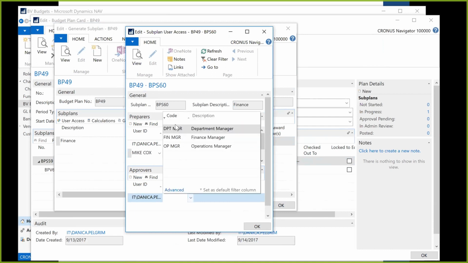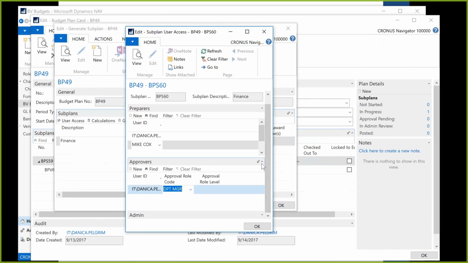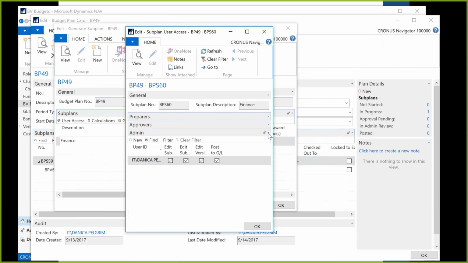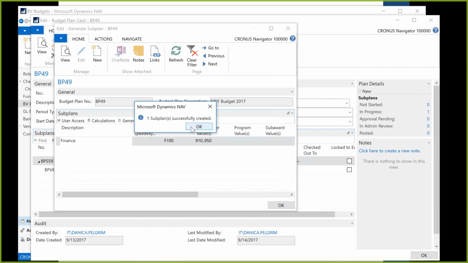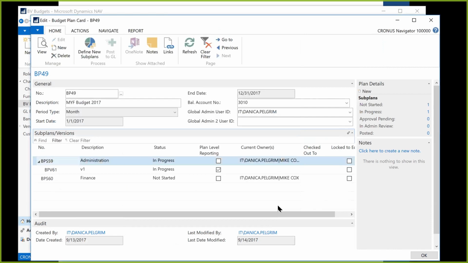And you need to assign a role for the approver. And then admin, I think that automatically comes in with the global admin that's assigned here, and it does. So I'm going to hit OK here. So I have all of my users set up, and then I'm going to generate my subplan. And it creates it successfully. So now when I go back to my budget, now I have my subplan.